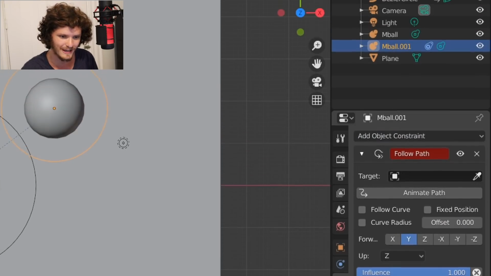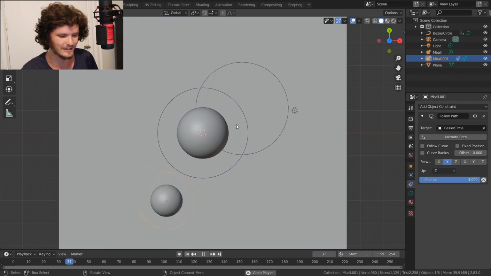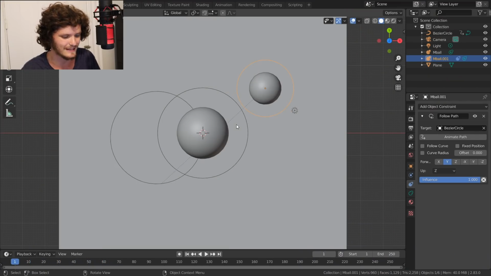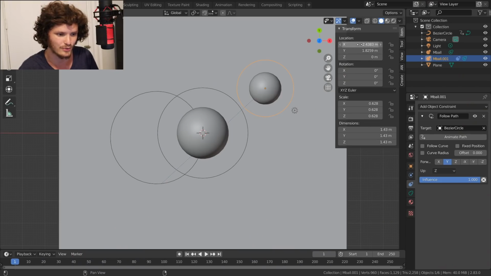We're going to follow what path? We're going to follow the circle path, duh. You're going to notice that it is kind of sticking onto it, but it's not on the actual path, and that's because it's translated kind of like a delta transform by whatever its location vector is.